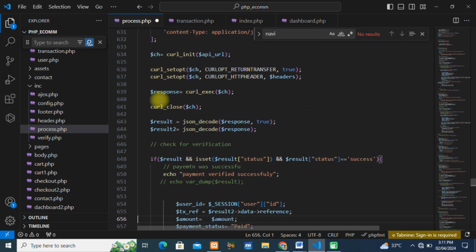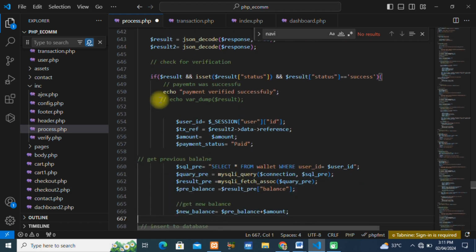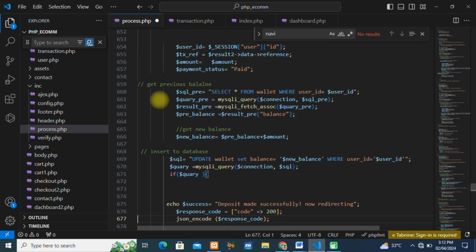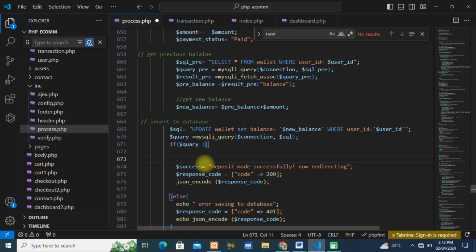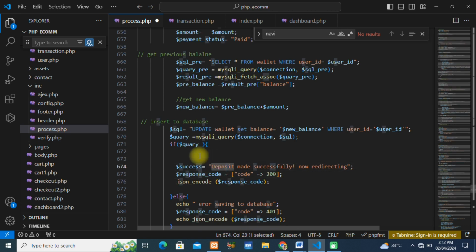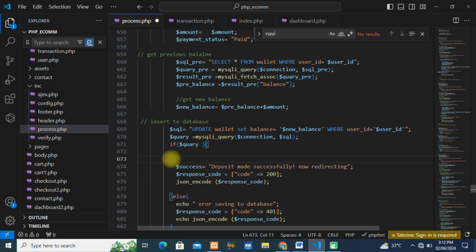Now I'm going to be implementing this new code where the transaction is successful. So as you can see, this is where my transaction is successful. You can see the statement here, "Deposit made successfully, now redirecting." Under this place is where I'm going to be logging the transaction to the database, either after this line or before this line, whichever way is fine.